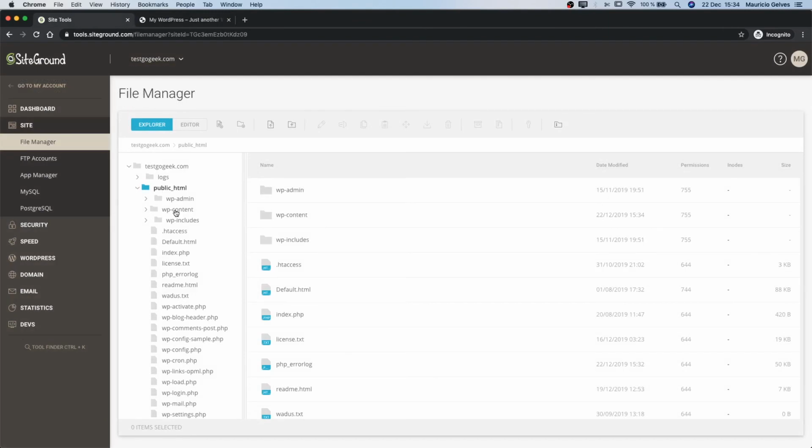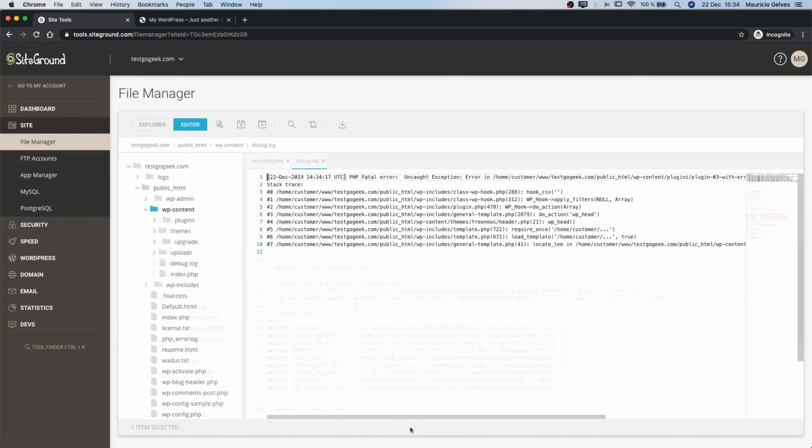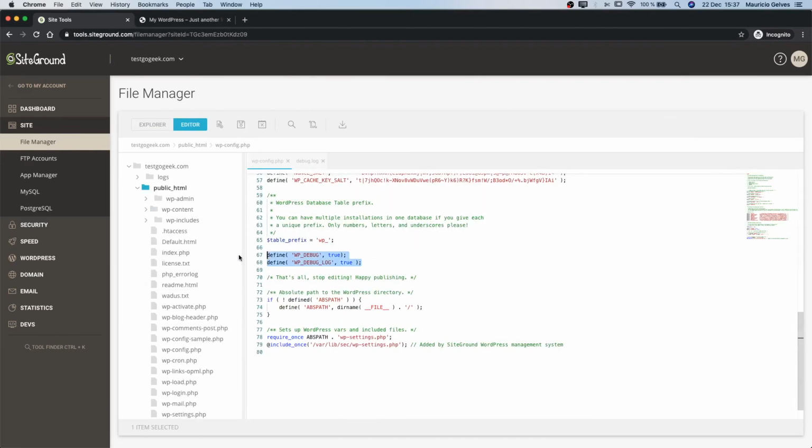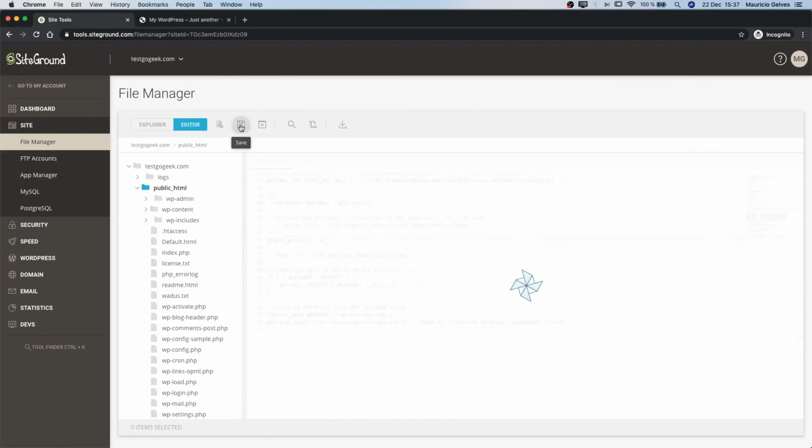If everything is okay, WordPress will show more information about the problem. You can also find this information in a file called debug.log in the content folder of your installation. Once you find and solve the problem, don't forget to remove this constant from the wp-config file.